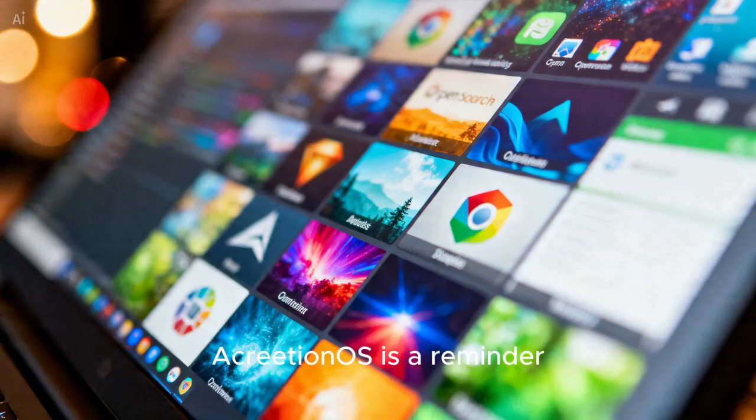Overall, looking at AcreetionOS is a reminder of what makes the Linux world so fascinating. There is no single operating system experience that everyone has to follow. Instead, there is an enormous collection of projects experimenting with different ideas and trying to make Linux more useful, attractive, and accessible. AcreetionOS takes the power and flexibility of the Arch ecosystem and presents it in a form that can be easier to approach. For users who enjoy customization, newer software, and the freedom to control their computing environment, it is certainly a project worth exploring.